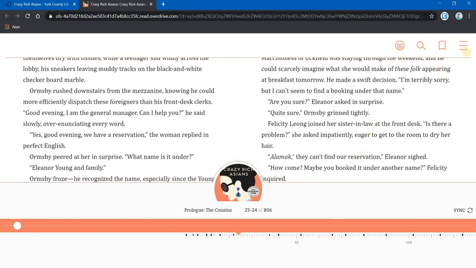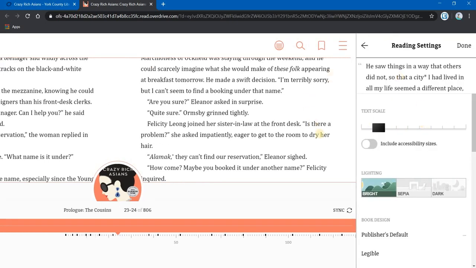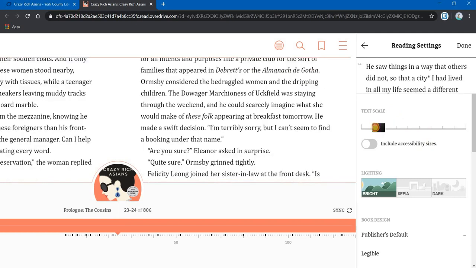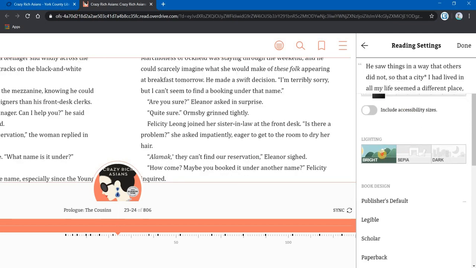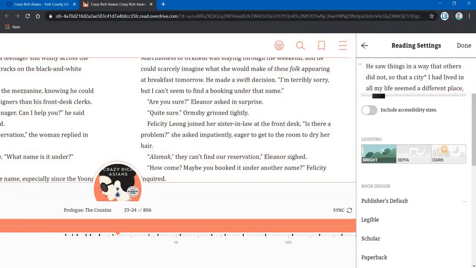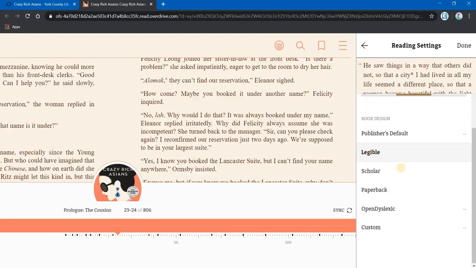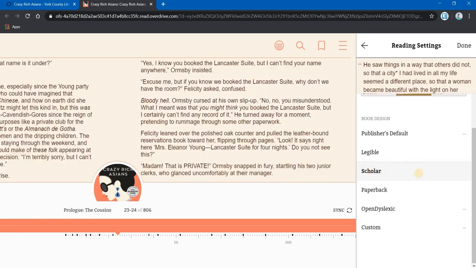Up here, there's several different options. The one we're going to look at right now is this menu right here. It opens up all of these options. We want reader settings. Now we can change just about everything in here. The text scaling, we can make it larger or smaller. We can change the background so that it's dark or sepia, or any of those. We can change the font to something that we might prefer, as you can see.